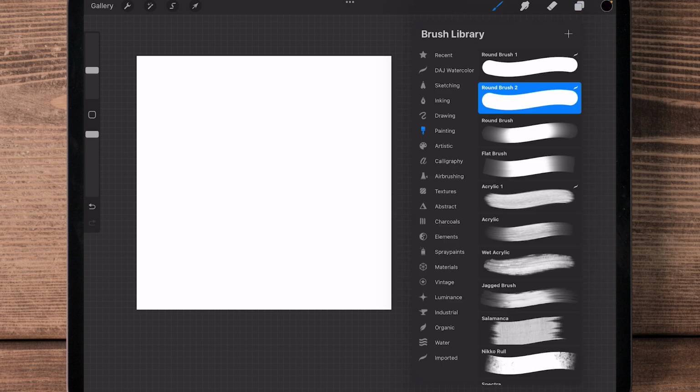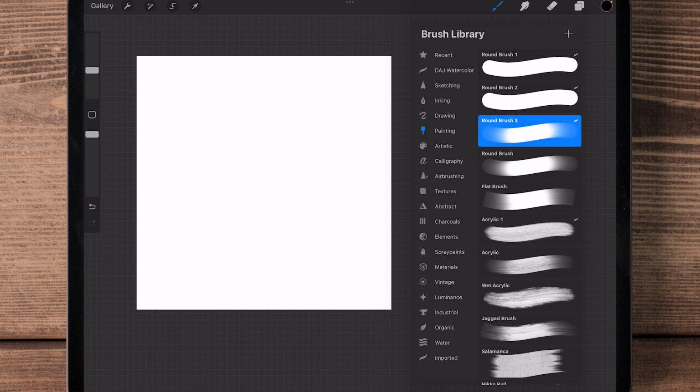If you pull up your brushes under painting, you have round brush so you can follow along, but this will probably work with any brush. I've tried it on a bunch and it's always been what I was looking for. So round brush is just a simple, easy way to start. First off, I'm going to duplicate this brush by swiping left on it. Duplicate. I always duplicate a brush when I make changes because I want to keep the original brush. Sometimes I just want the round brush with the transparency. So I don't want to lose it. I just want to make a new one.